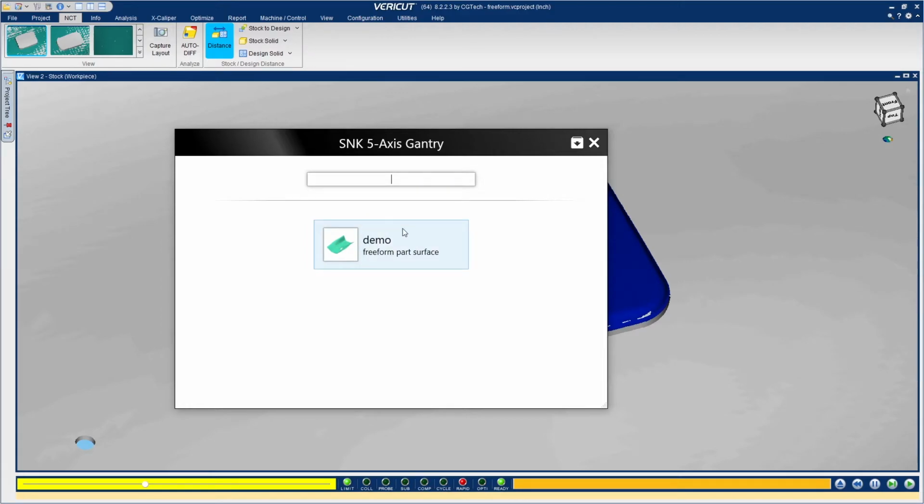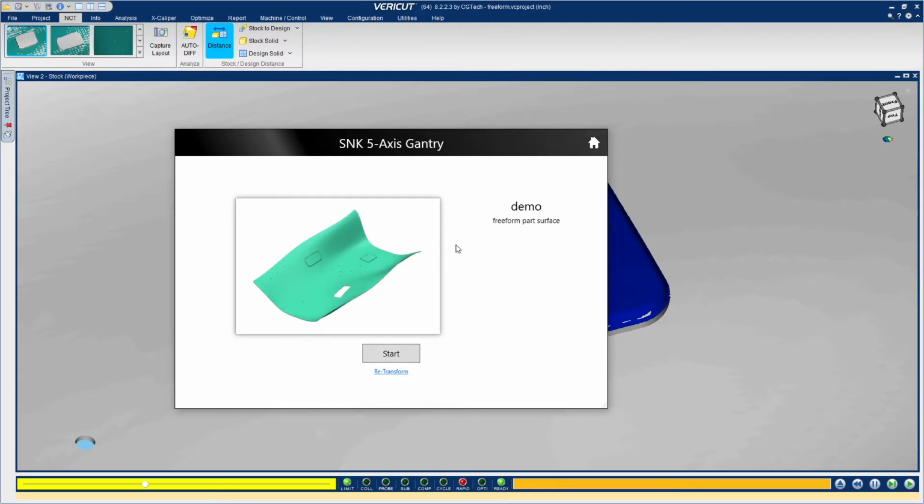All we need to do for the operators, they would be presented with a list of operations they can select from for that machine. In this case, they only have the one that we just created. This is the demo freeform part surface. We'll select that. It brings us to a preview page where if we had a setup sheet and a tool sheet, it would appear here. And we have a picture of our process. All we need to do is click Start, and that will immediately begin the adaptive process.